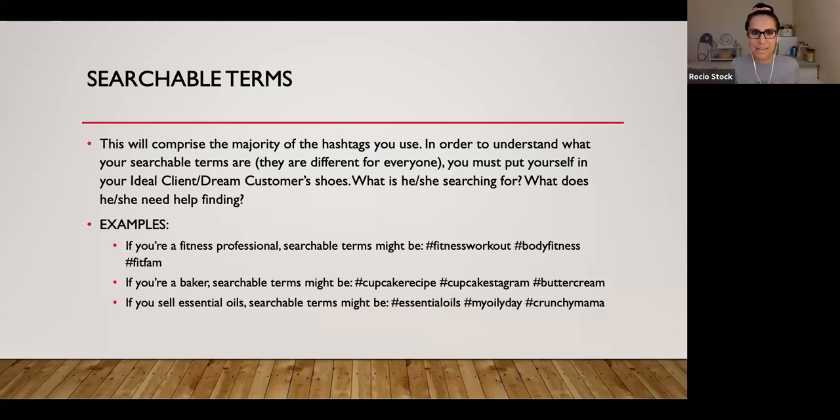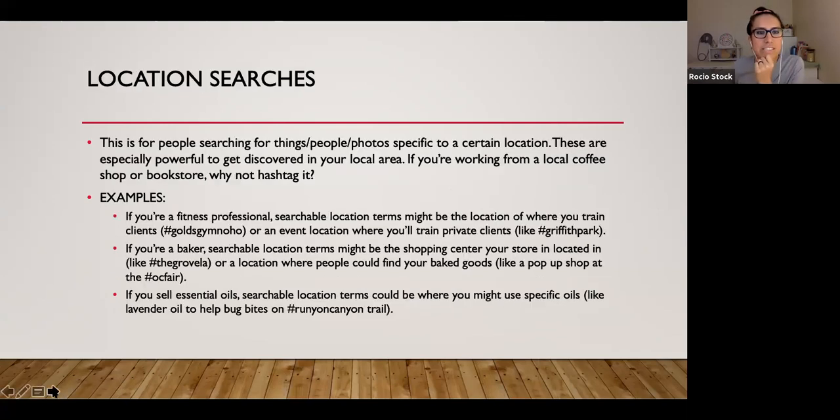So anyhow, I'm gonna go ahead and go to the next one here. Location searches. This is for people searching for things, photos specific to a certain location. These are especially powerful to get discovered in your local area. If you're working from a local coffee shop, of course, we're not these days, but we will, or bookstore, why not hashtag it? So I work at a variety of different places.